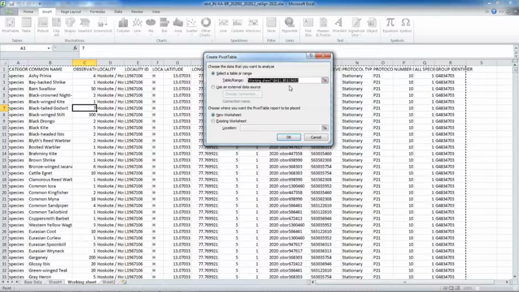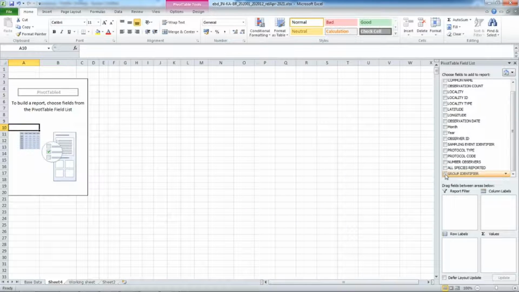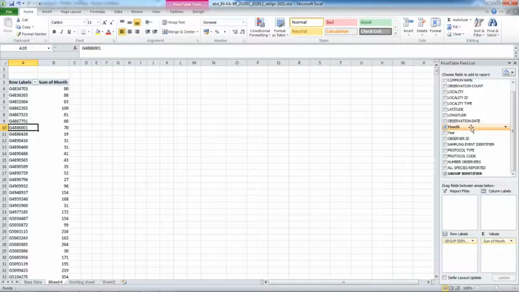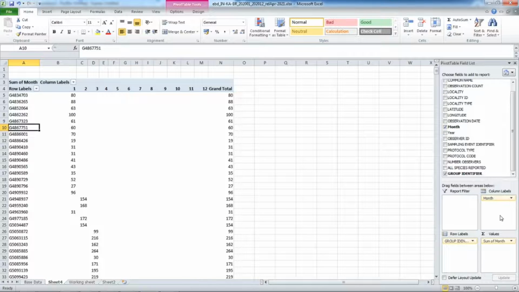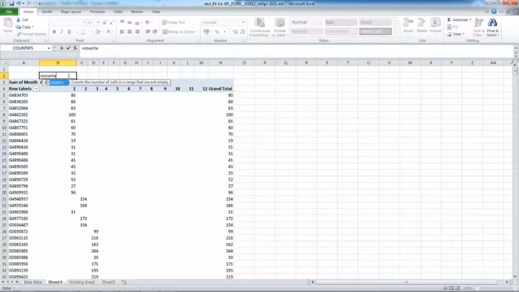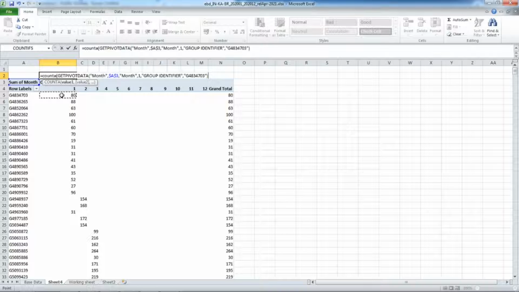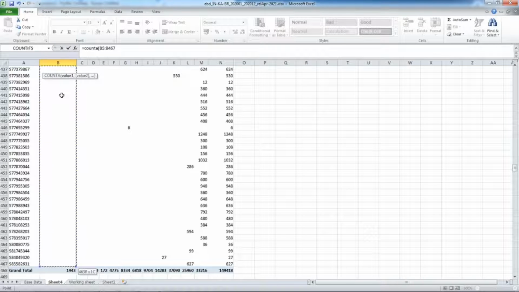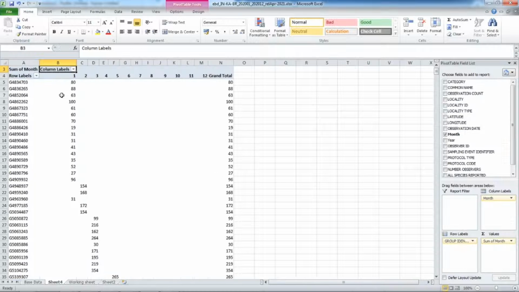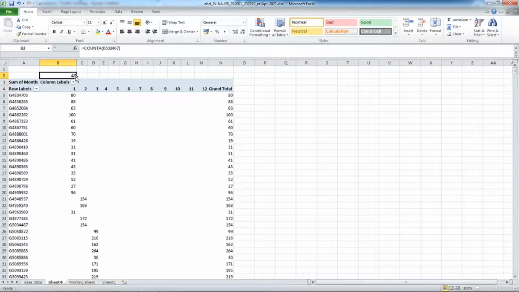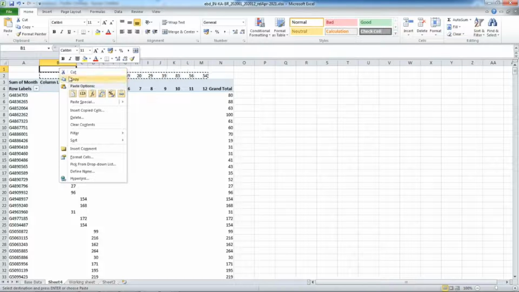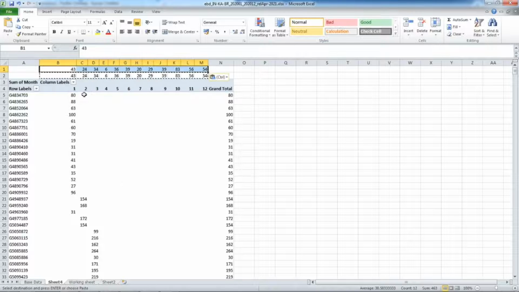Insert a pivot in a new working sheet. Select group identifier and month. Drag month to column labels. We will do a count A of this data. We can now drag this till 12. So this is the number of unique complete checklists. I'm going to copy this and paste the values alone so that when we change the data, we don't lose that.